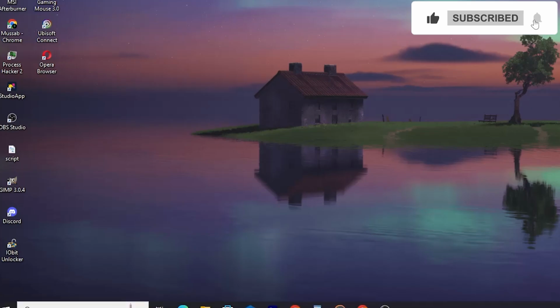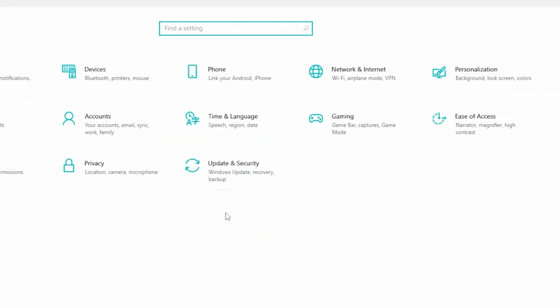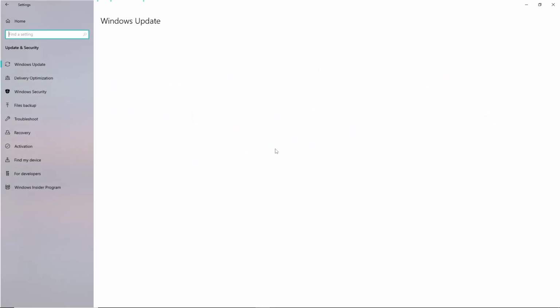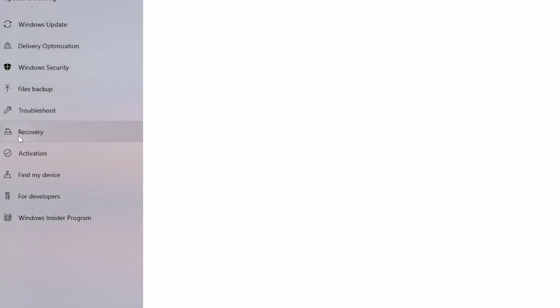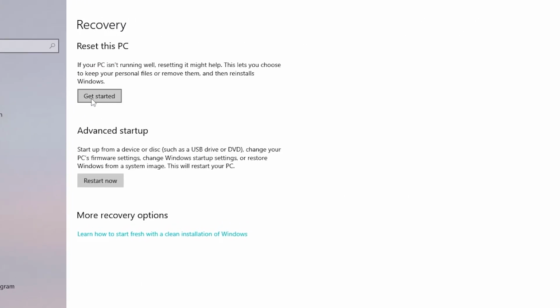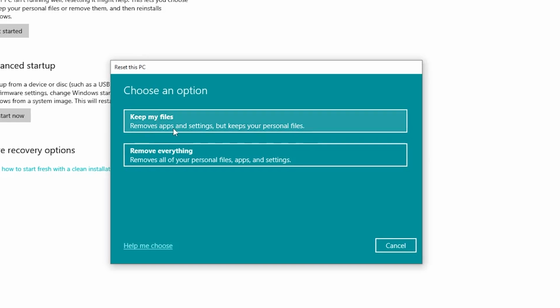First, go to the Start menu and open Settings. From here, click on Update and Security. On the left side, you will see an option called Recovery. Click on it. You will see a section that says Reset this PC with a button labeled Get Started. Click on Get Started to begin the process.